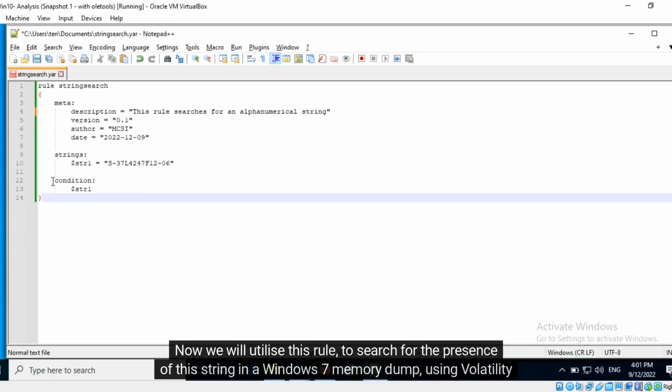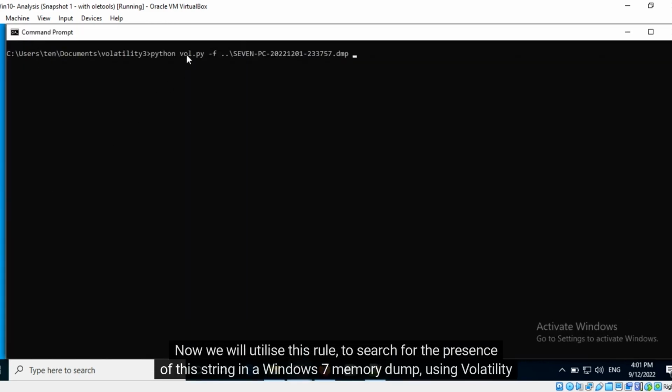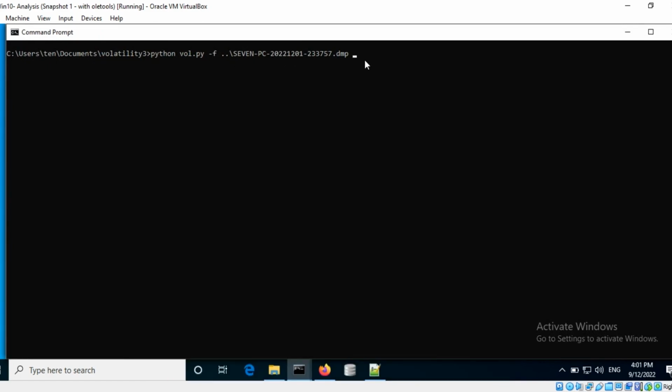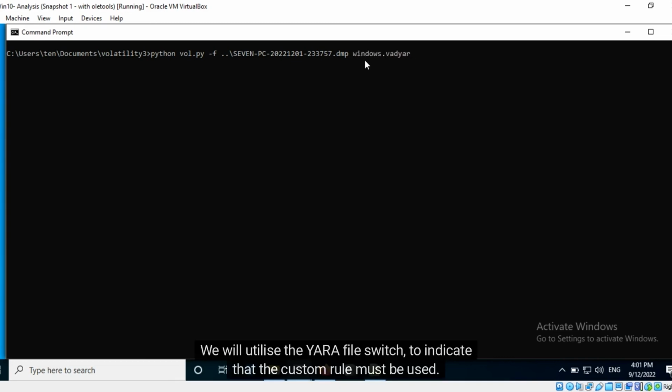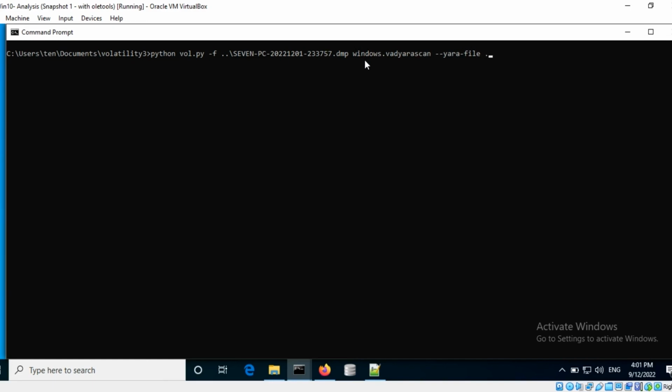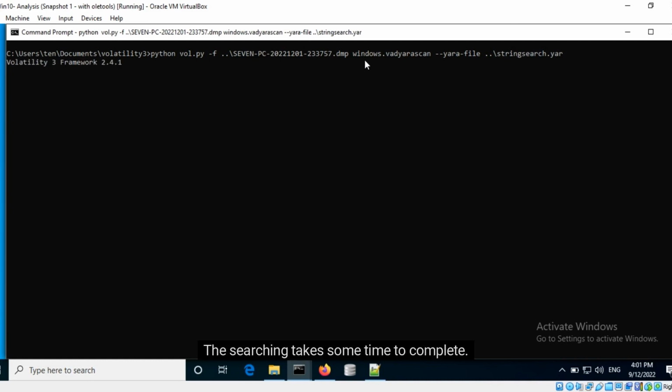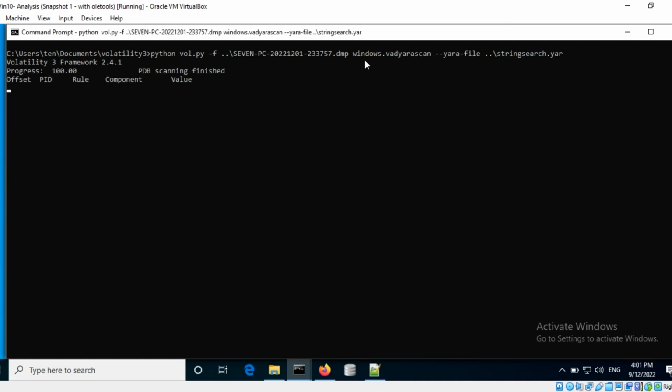Now we will utilize this rule to search for the presence of this string in a Windows 7 memory dump using Volatility 3. The plugin we will utilize is Windows.vad Yara Scan. We will utilize the Yara file switch to indicate that the custom rule must be used. When I press enter, the scanning begins. The searching takes some time to complete.